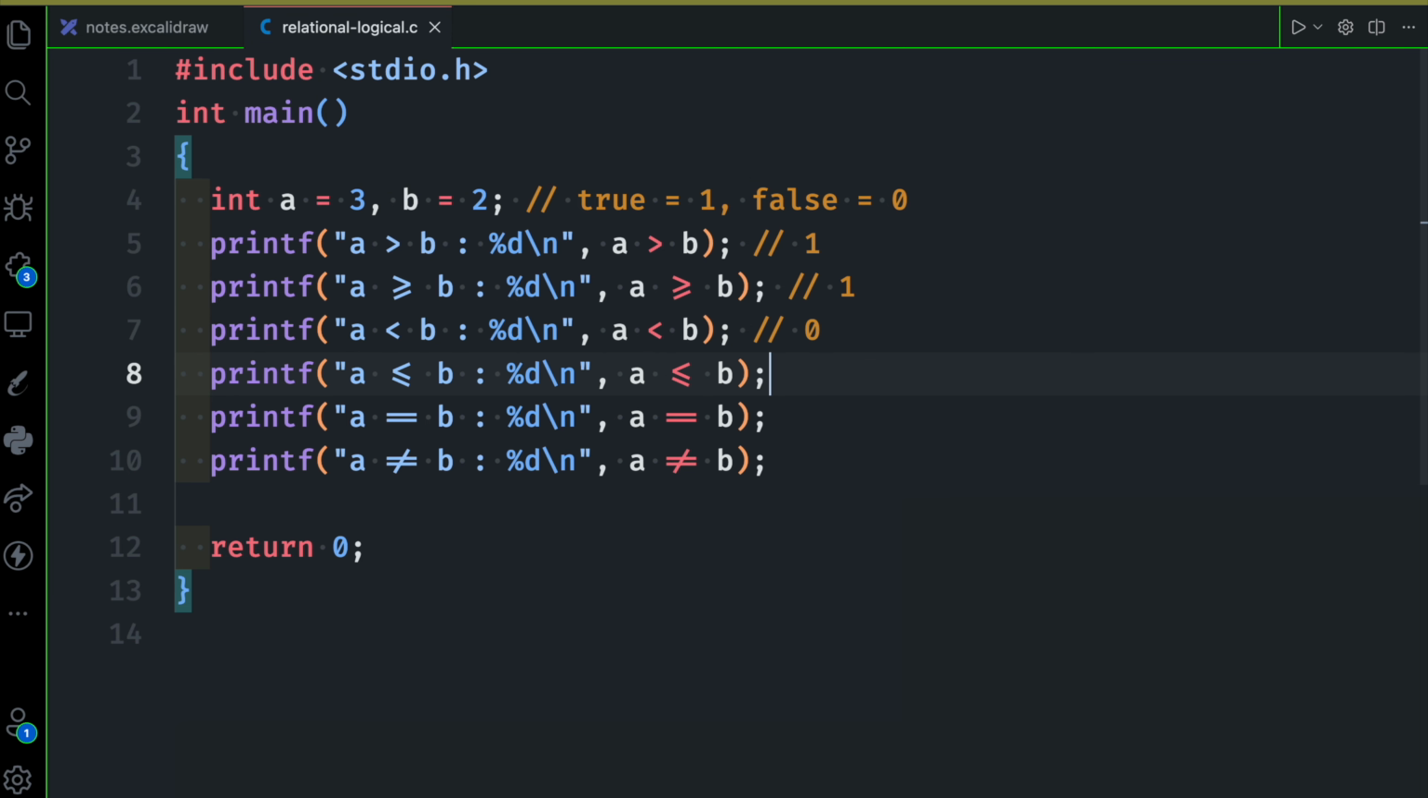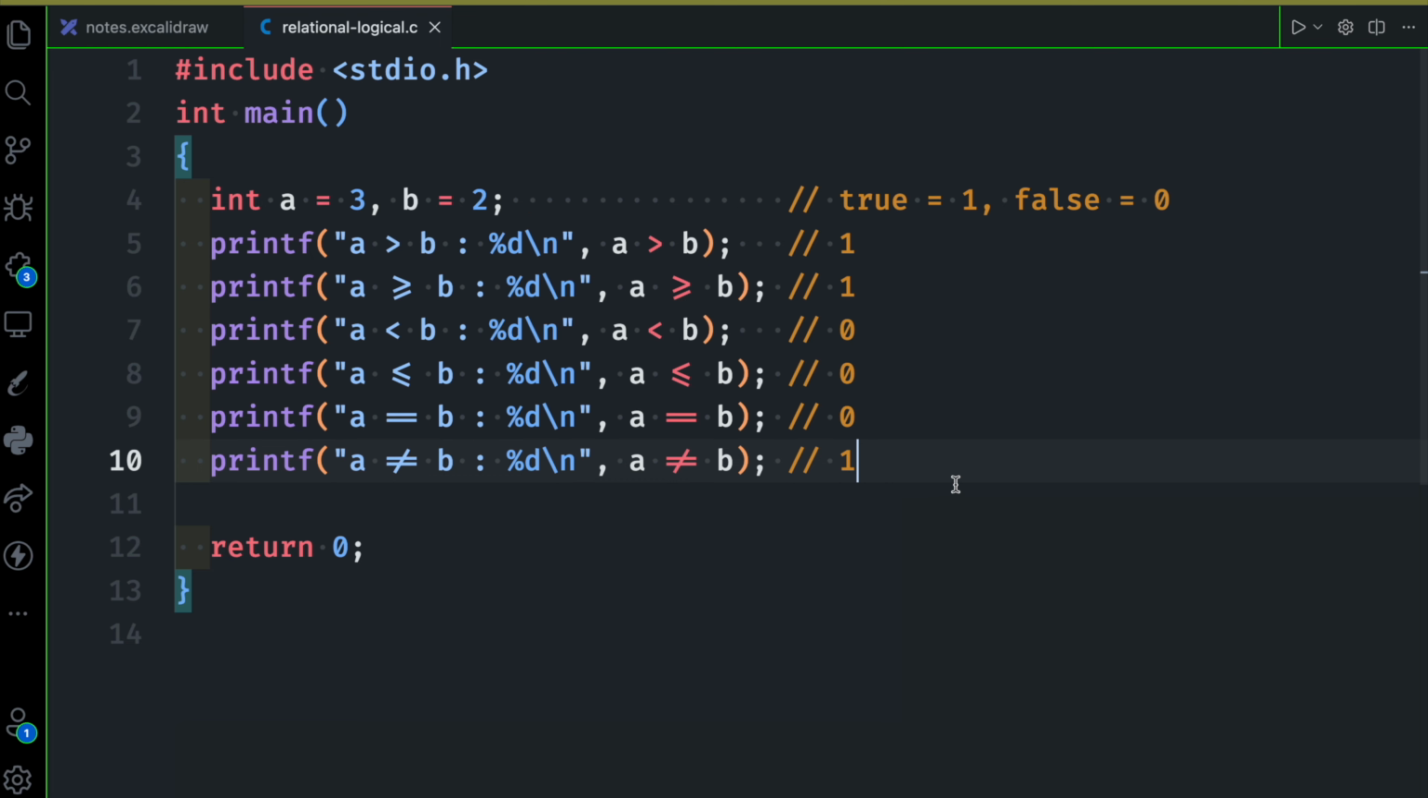Now the next one, it's asking us to check whether a is less than or equal to b. So 3 is less than 2 or 3 equal to 2, both of them are false, so it's going to return false. And then we have a equal b, which is not true because 3 is not equal to 2, right? So in this case it's going to return 0. And the last one, a not equal b. Of course 3 is not equal to 2, so in this case it's true. It's going to return the true value for us.